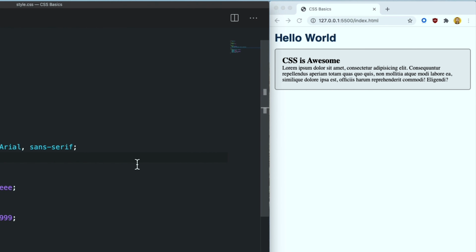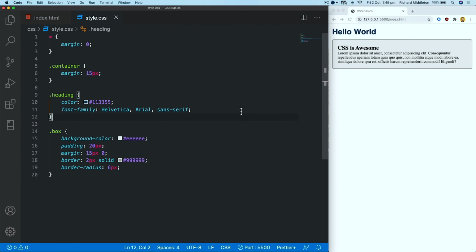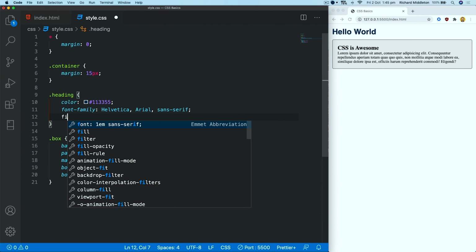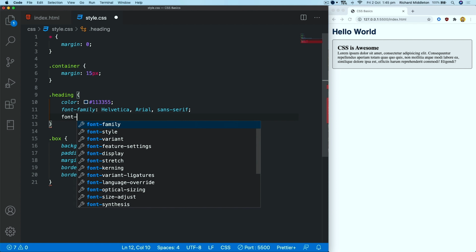So now if I save that, it's a much nicer, more modern font, I think. So let's have a little play with the font size. Let's say font-size.